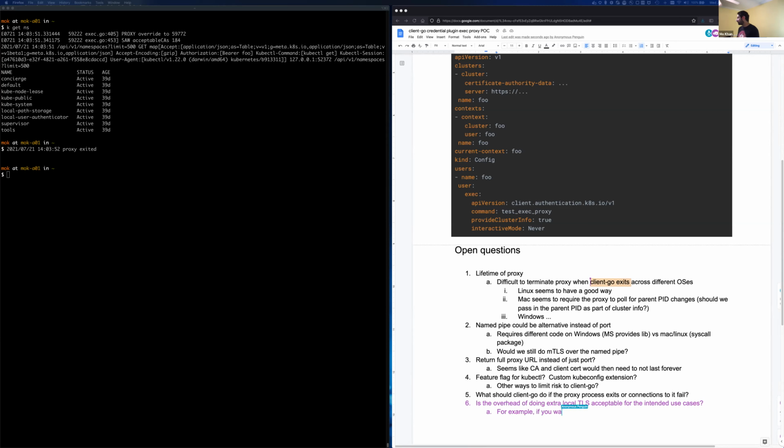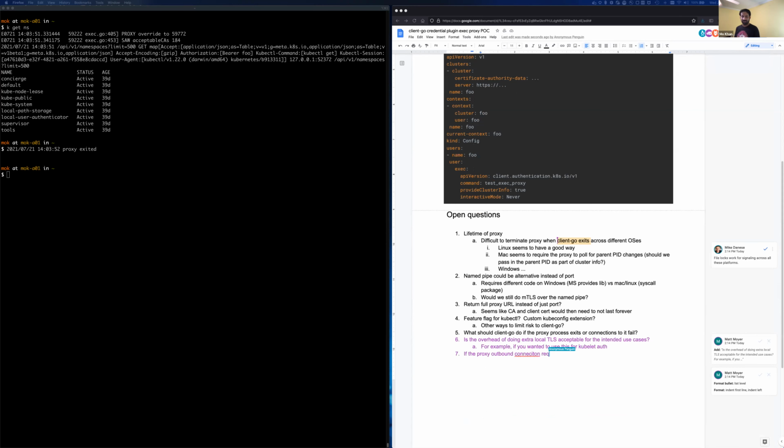Named pipes, I looked some into named pipes. They seem to be well supported via the syscall standard library stuff for Linux and Mac. And Windows provides its own library, from Microsoft for Go, that you can use. So that could theoretically be an alternative. I don't know then if we would do MTLS, or would we just purely rely on the file system permissions on those things? Maybe, I don't know.